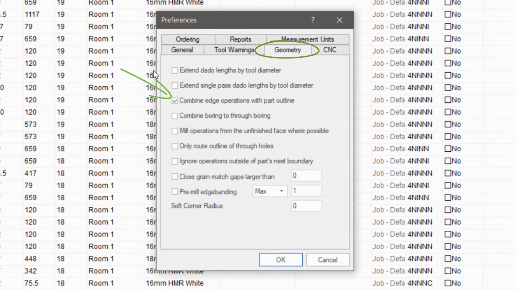Combining edge operations with part outlines means if you have an operation that is a through cut that intersects the edge of your part, it will be added into the outline and not handled as its own route.